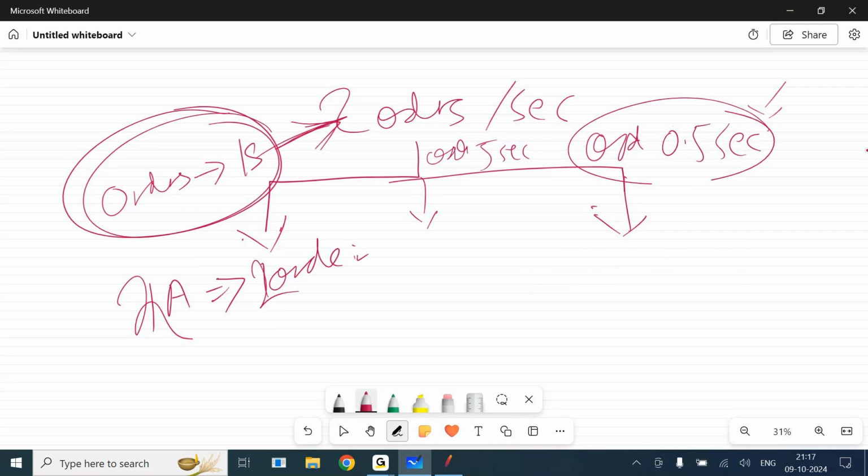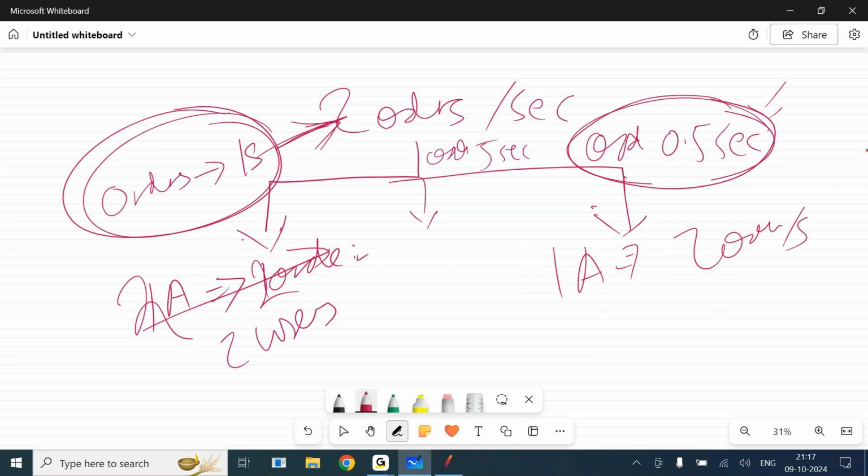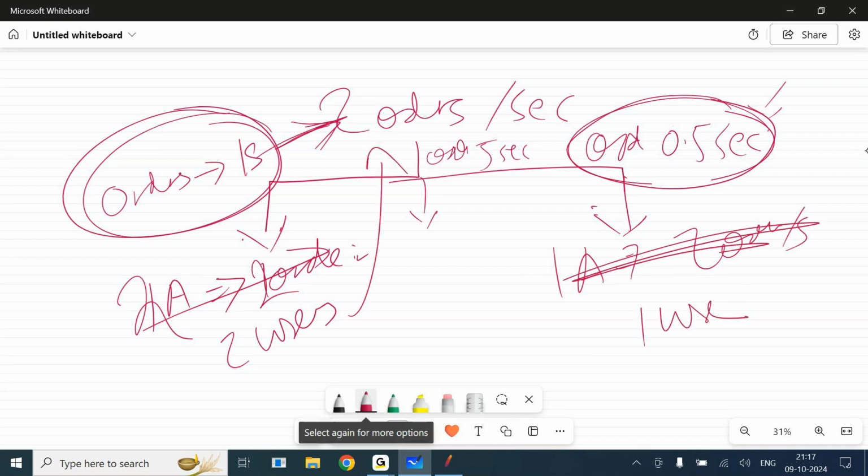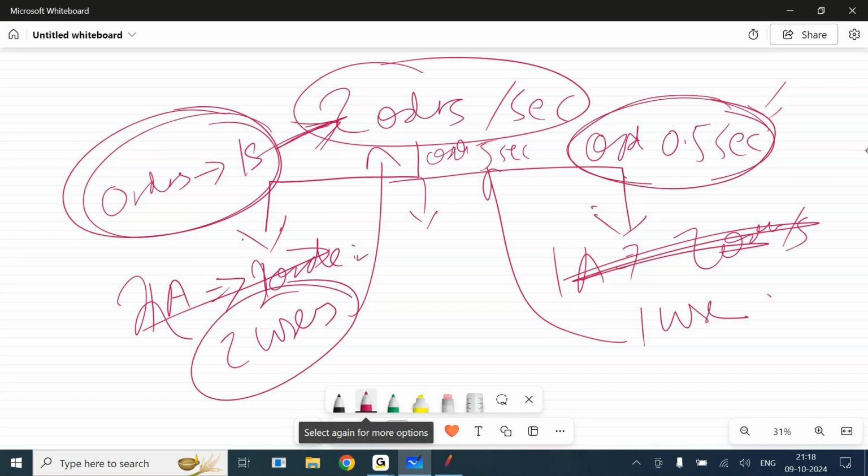So two orders per second, I can say two users. Now when the order takes 0.5 seconds, meaning my order gets processed in 0.5 seconds, how many orders can Ankita make in 1 second? Two orders. So one Ankita, two orders per second, right? So how many users do I require in this case? It is one user. So see, in both cases, two orders per second is the same, throughput is the same, but user count is different. Are you observing that?